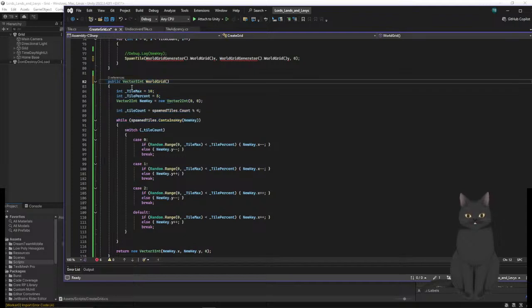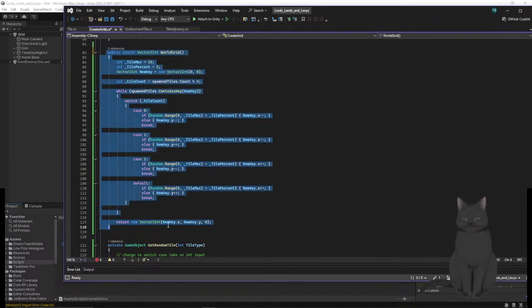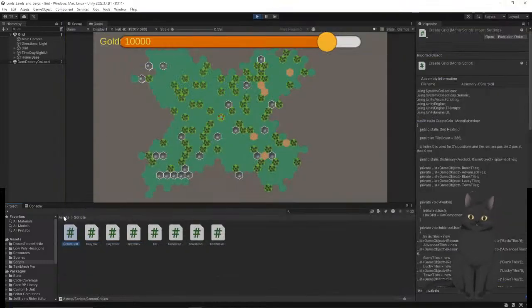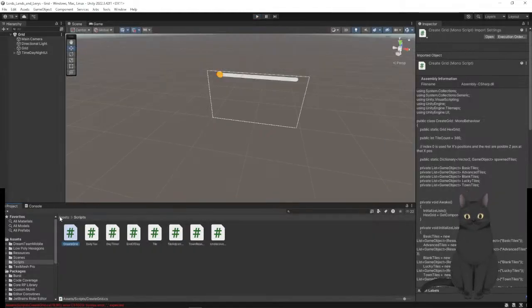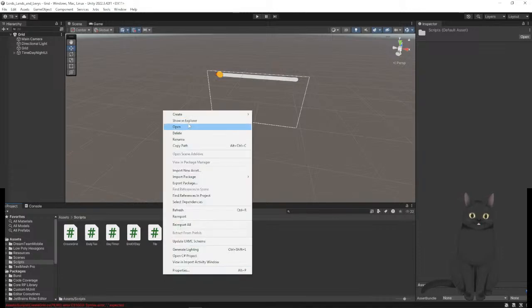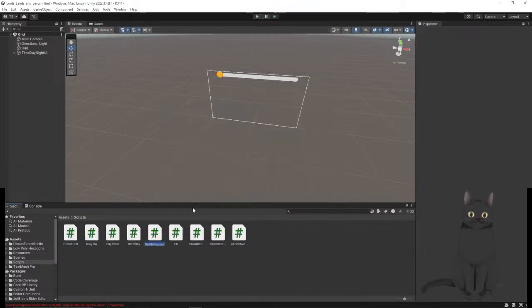Can I make these static? Okay. That would make it easier. Just Control C, Control S. Gonna minimize this. I'm gonna pause this for now. Actually, no. I'm gonna go into scripts, create new script. We're gonna name this world grid generator.